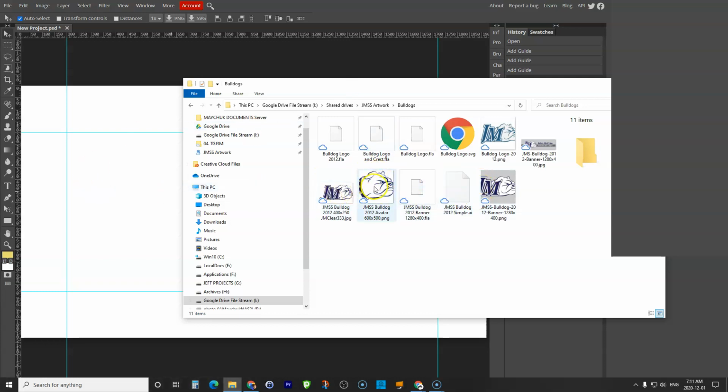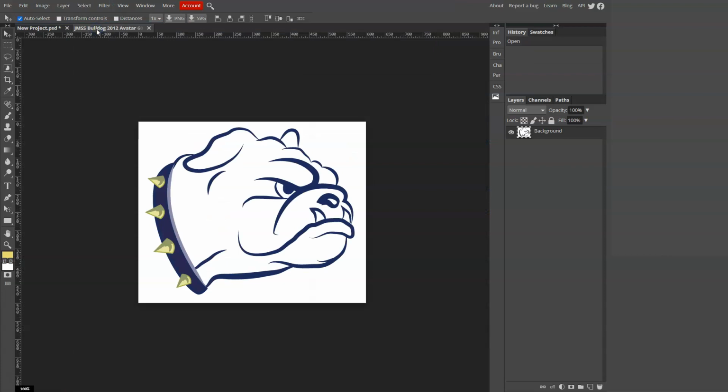Another way to do this, by the way, like I can take this one, for instance, I can drag it up instead of on the canvas, drag it up into the tabs at the top of Photopea, and it'll show you exactly what this is. It has your original project here. Okay, there's a bulldog that might do for us.